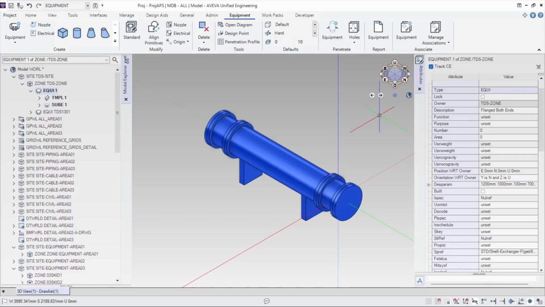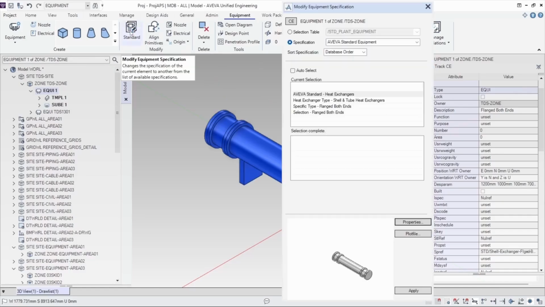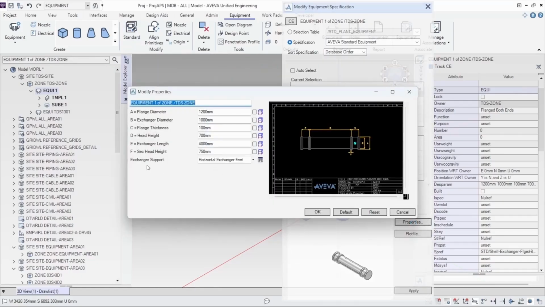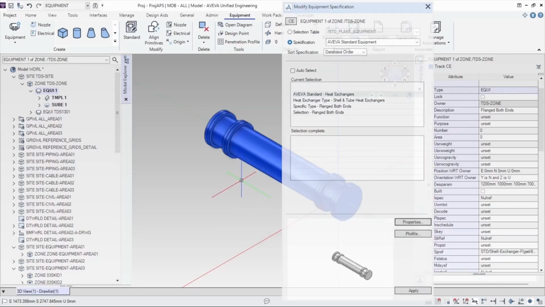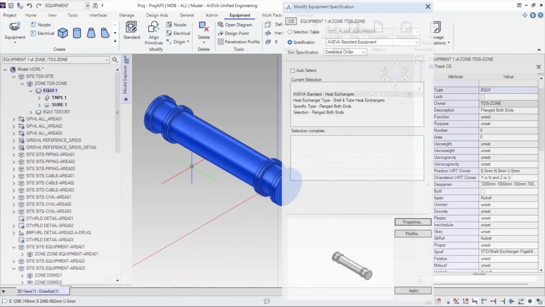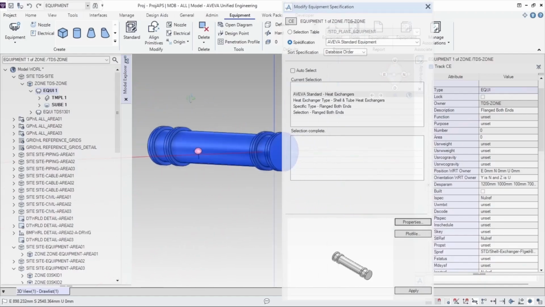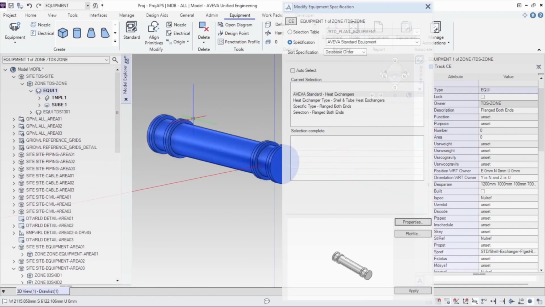Now, let's look at how we can remove one of the optional components, for example, the supports. From the Equipment tab, we open the Modify Template form. In the Modify Properties panel, there's a field called Exchanger Support, which is currently set to horizontal exchanger feet. If we don't want these supports, we simply change this option to No Supports. When we click OK, the box-shaped supports are removed from the model immediately. This is one of the advantages of templates. You can toggle optional parts on and off without deleting or remodeling anything manually.